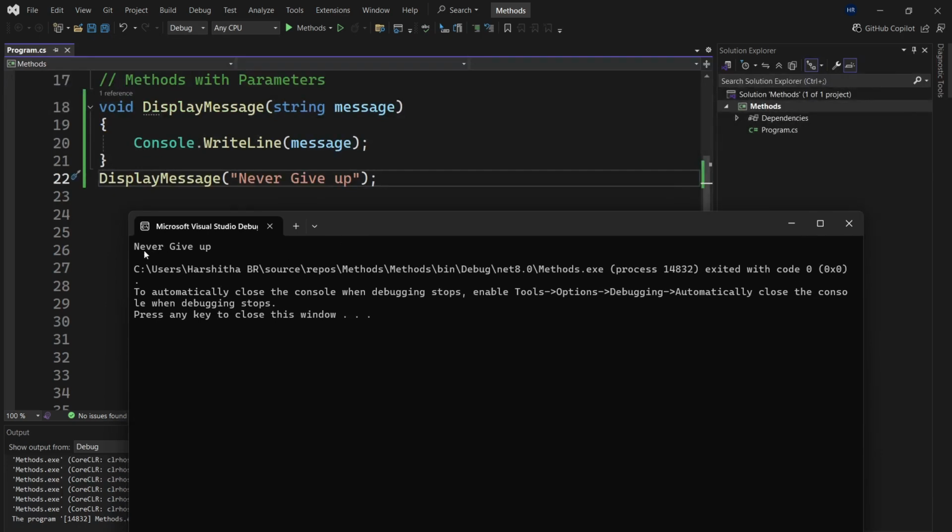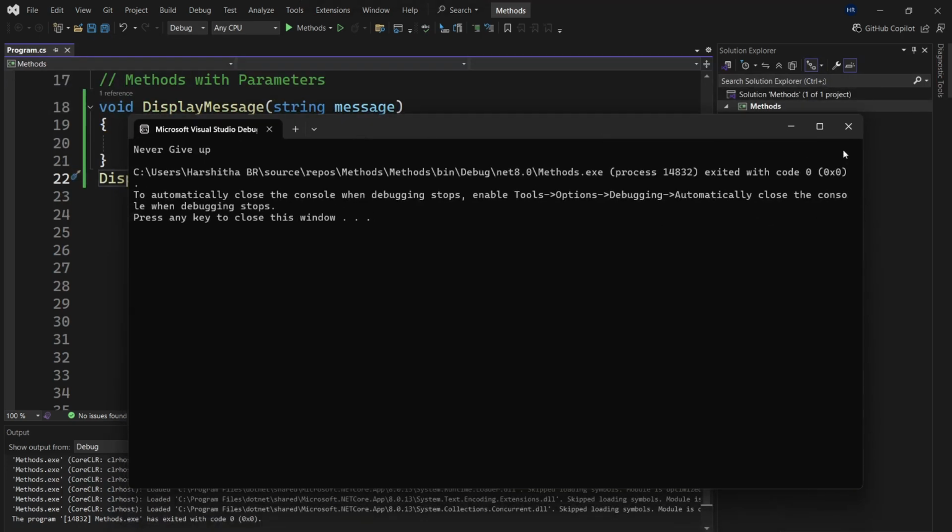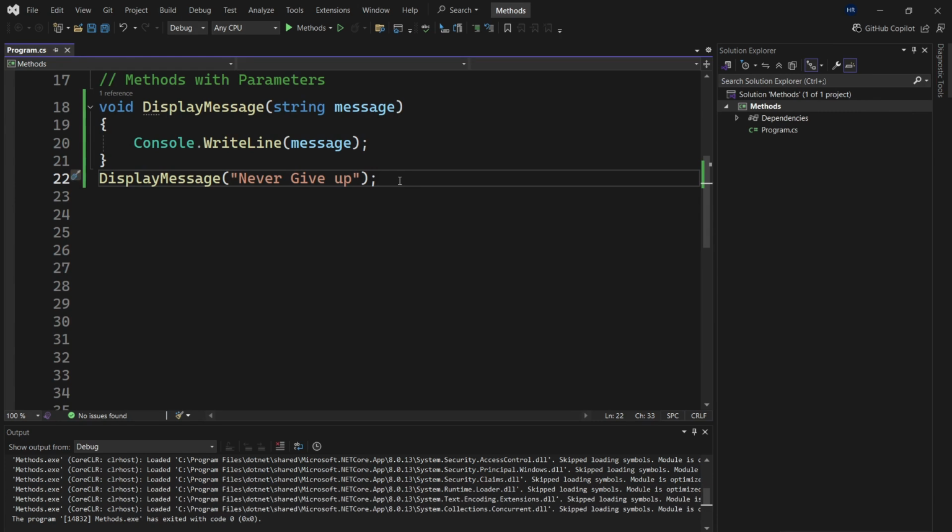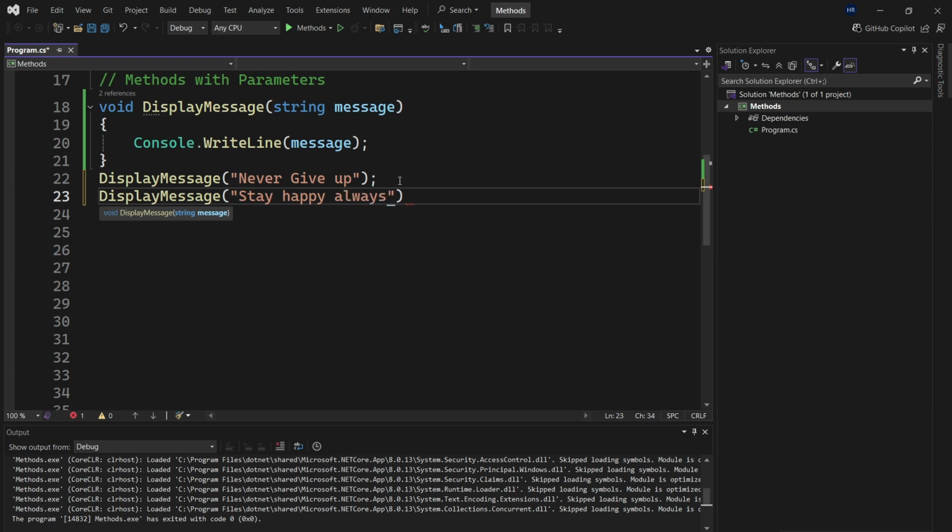Yes, here you can see it printed as never give up. So I'll close this. I'll call this method again. This time I'll pass different string value. Stay happy always.